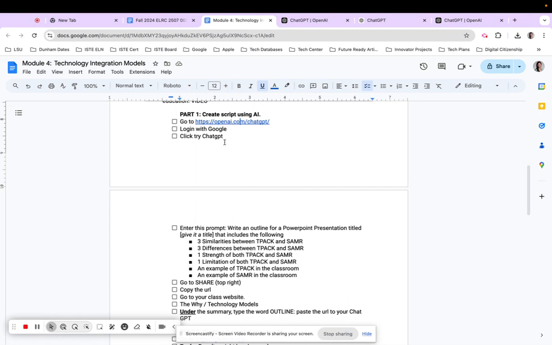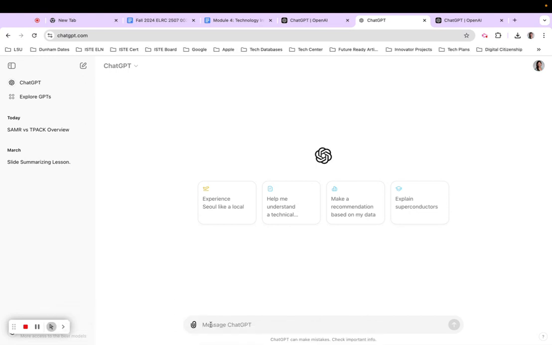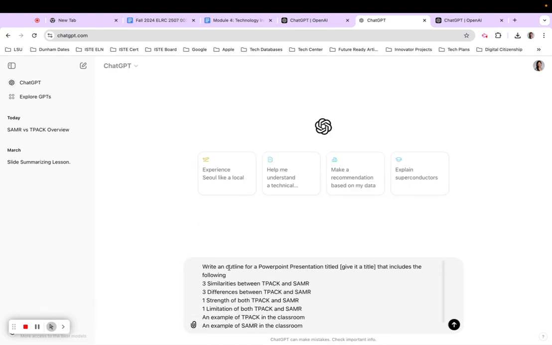It says click on try ChatGPT. So I'm just going to come here and copy and paste this. I come back here, let me hide this, pull this in, and paste it, but you have to read what I wrote. Write an outline for a PowerPoint presentation titled... You come up with the title. I want you to be creative, so come up with something creative that includes the following.